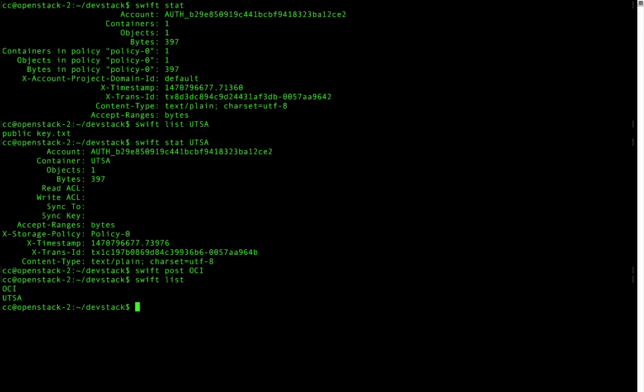Now upload a file to the container that we have created. To perform this action, we can use swift space upload space and then the name of the container, which is OCI, space, and the name of the file that you wish to upload.